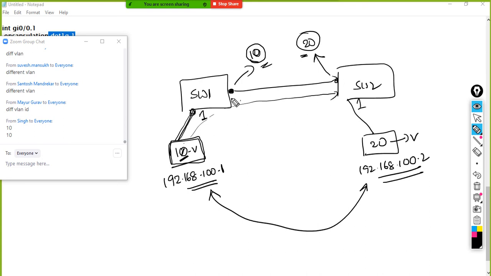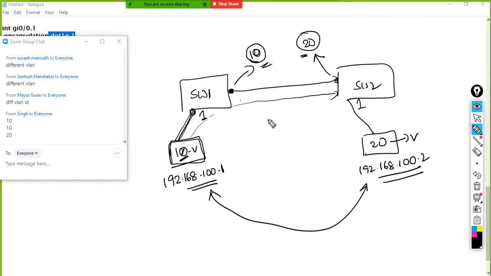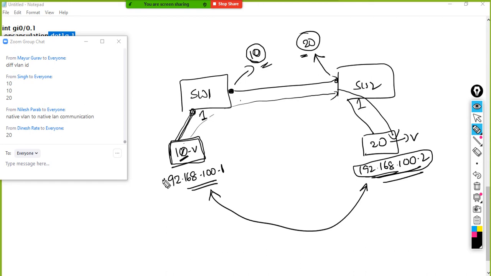Whenever the information comes from the native VLAN, it has to give it to the native VLAN. Who is here? VLAN number 20. Then simply without a tag, what will it do? It gives it to this guy, and this guy is in the same subnet. Try to understand it, Madam Singh, here they are in the same network.